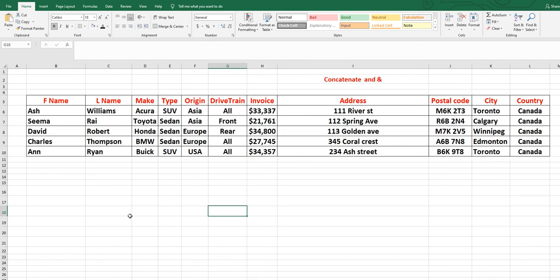In this lesson, I will explain to you how to use the concatenate and ampersand functions in Microsoft Excel. I have made a very simple data set for you, and sometimes we need to join two cells. You can see here we have two columns, B and C. In column B we have the first name and in column C we have the last name. If we want to join the first name and last name, then we have to use the concatenate function.